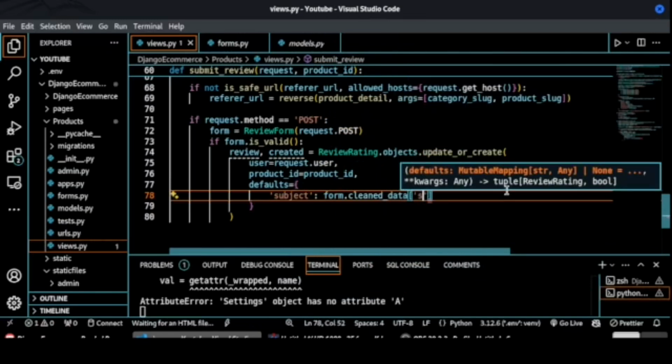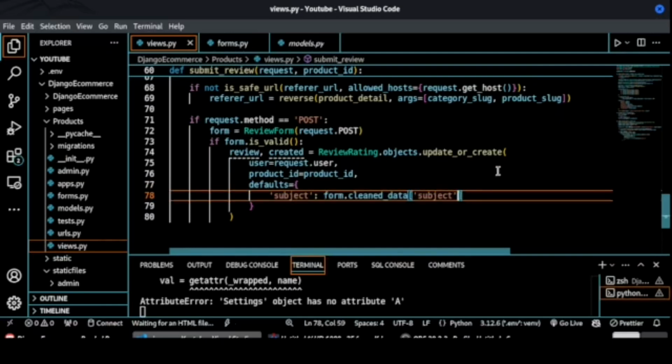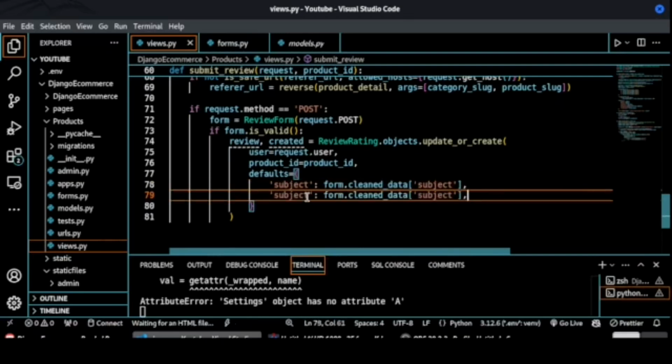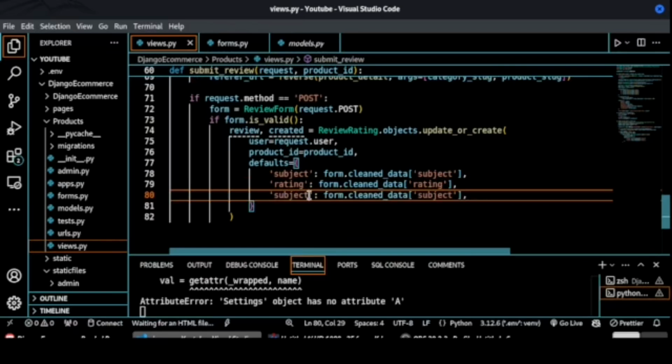Then we say subject. I'm going to copy this a few times, comma is here, copy that and paste it. Let's change this to rating. So we say rating, and then here will be rating. Let me paste again, and here will be review.